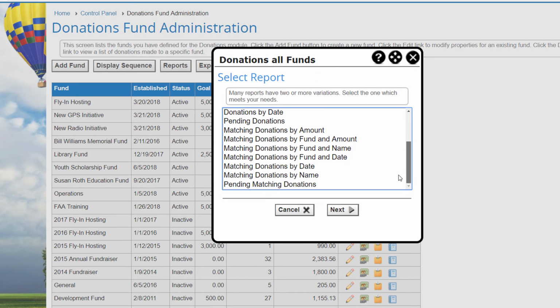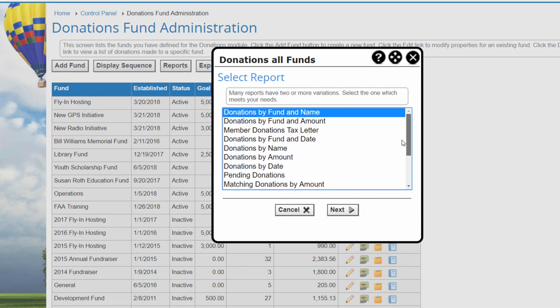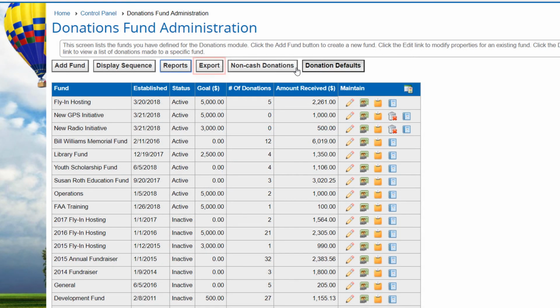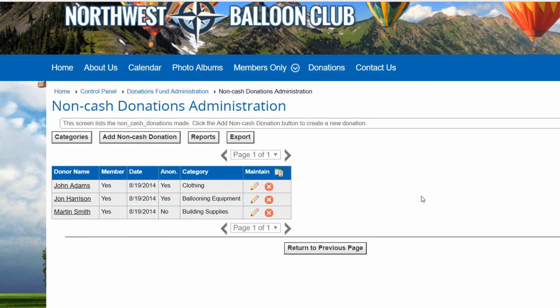A special report allows you to print an annual tax letter for each donor, formatted for a standard number 9 double window envelope. Click the Export button to export donations within a date range. The Donations Detail export file is in CSV format and can be opened in most spreadsheet programs. Note that the reports and exports include only financial donations. Now let's take a look at how to administer and report on non-cash donations. The Non-Cash Donations button allows a club or association to track other types of donations, such as clothing, building supplies, etc.